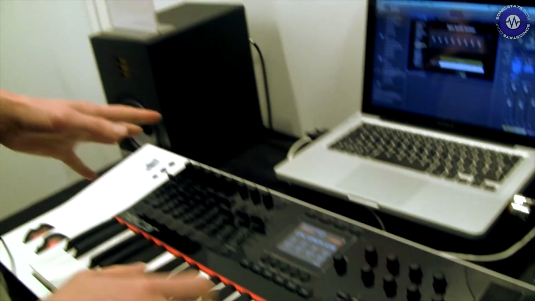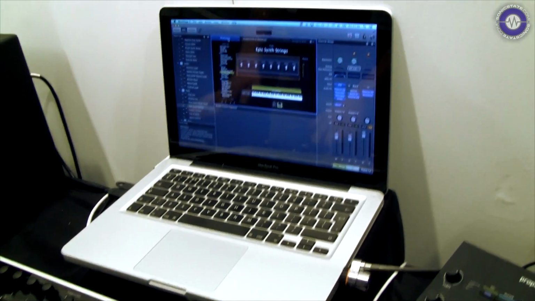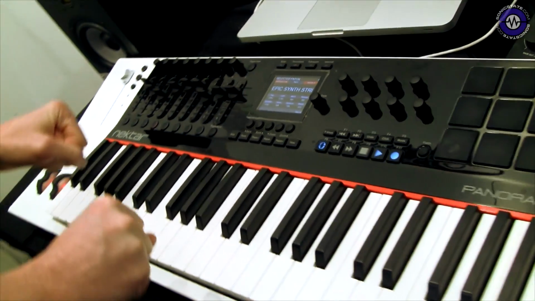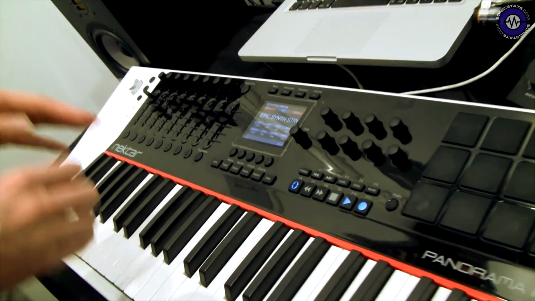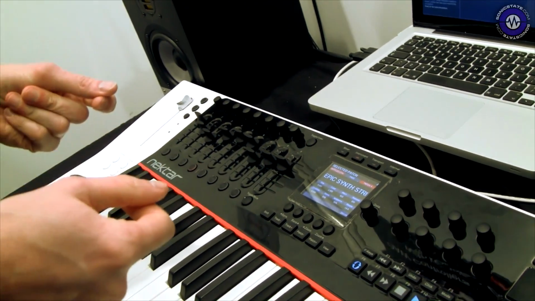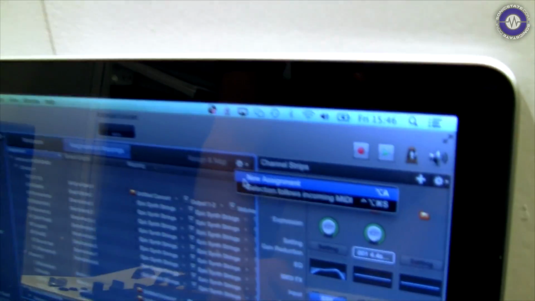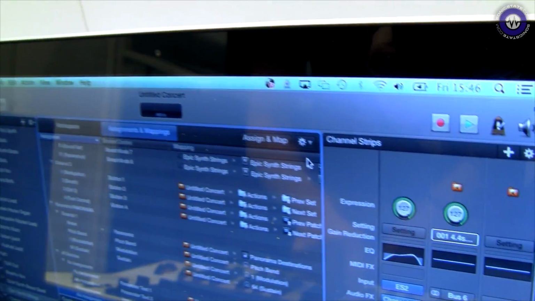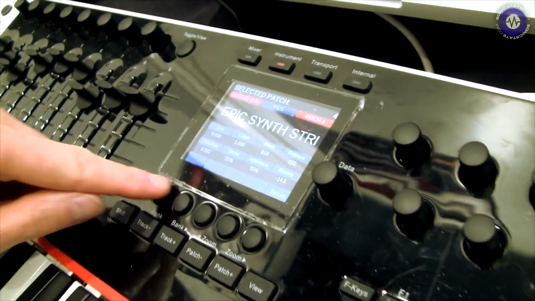Of course, at the moment, because we've just started up a default concert that Mainstage has got for us, we've got the automatic assignments here, here and here. But what we haven't got is anything mapped over here, so all these buttons down here. So I'm just going to show you very quickly how you would assign a control on Panorama into Mainstage. So you do this in assignments and mappings. You hit a new assignment. Let's press a button on Panorama and just select assign a map. Before I do that, that would help.